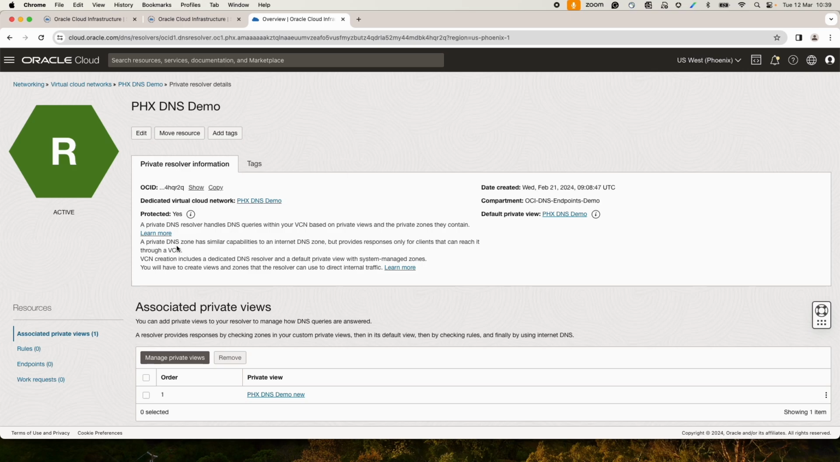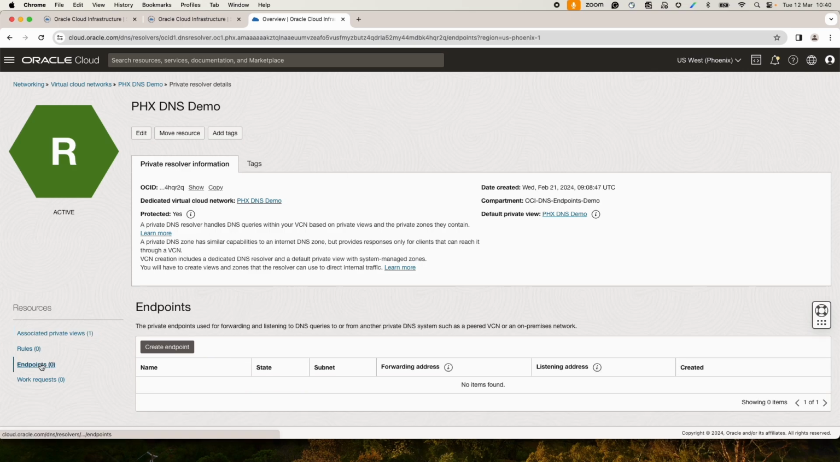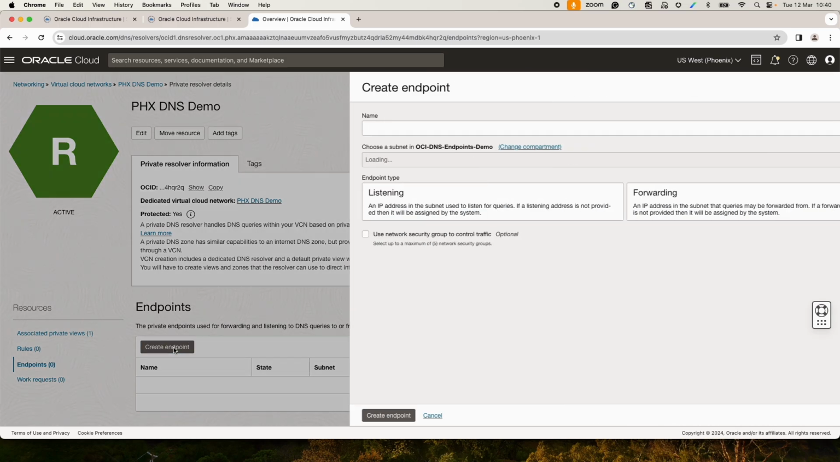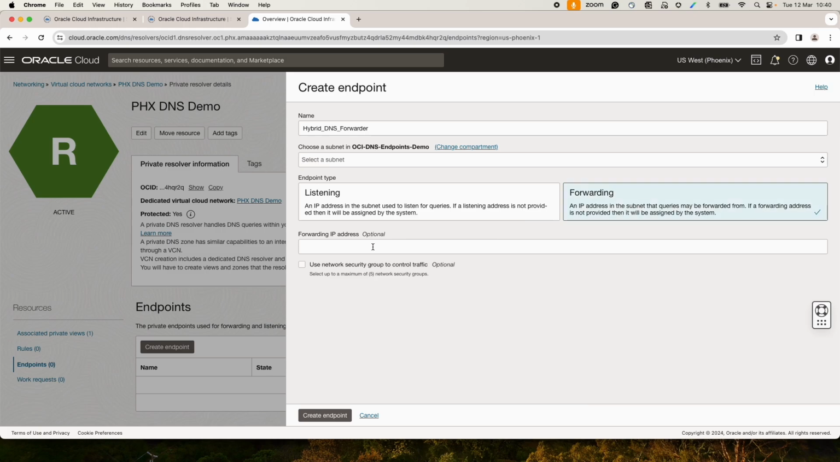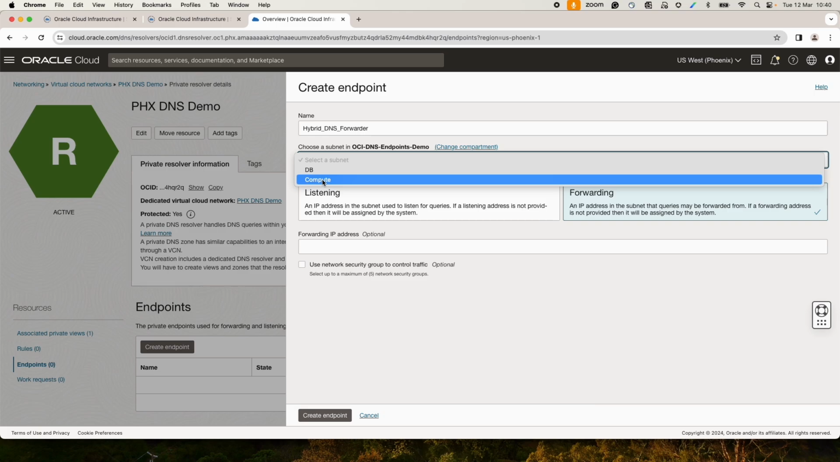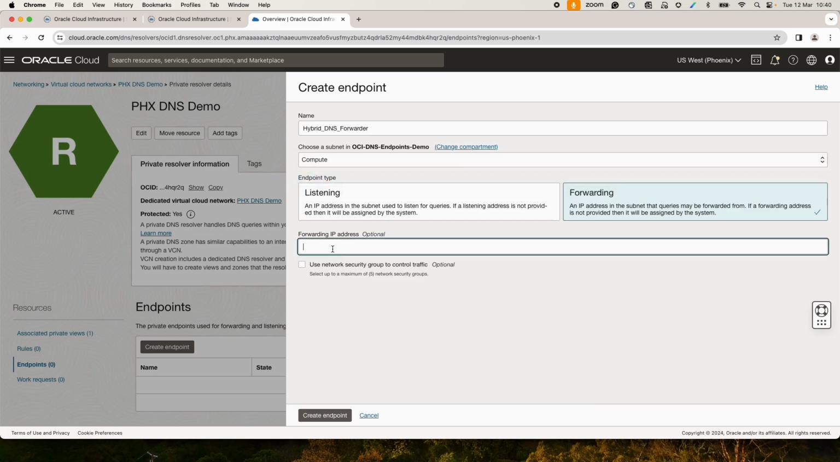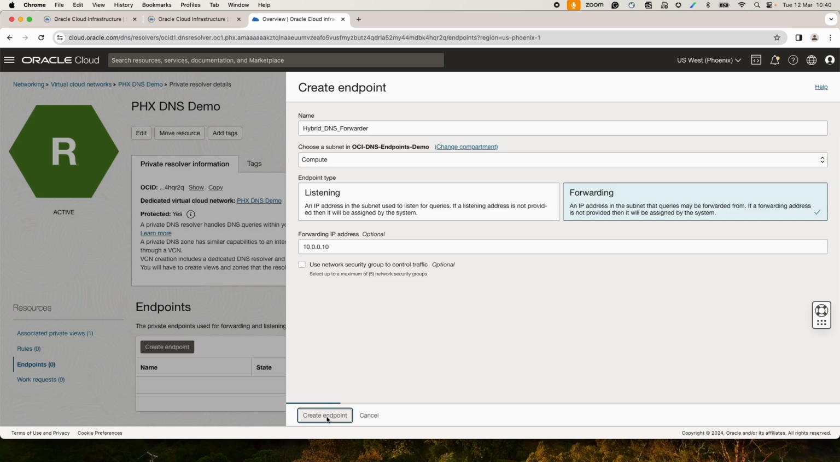Now, we need to create a forwarder endpoint by going to Endpoints and clicking on Create Endpoint. Provide the name, choose a subnet for the endpoint, and choose the endpoint type, in this case, a forwarding endpoint. Optionally, you can type in the desired IP address for the endpoint. Now, I can click on Create Endpoint.